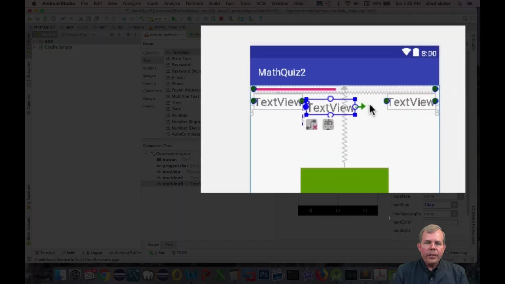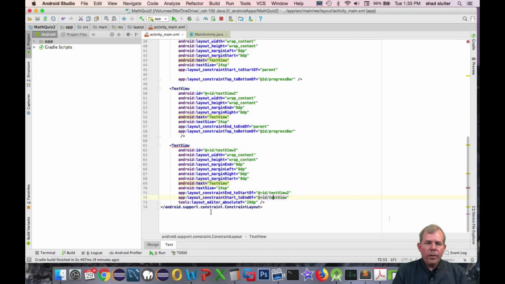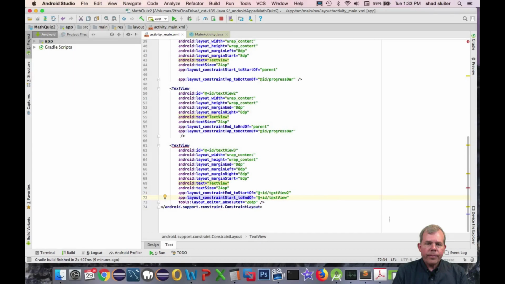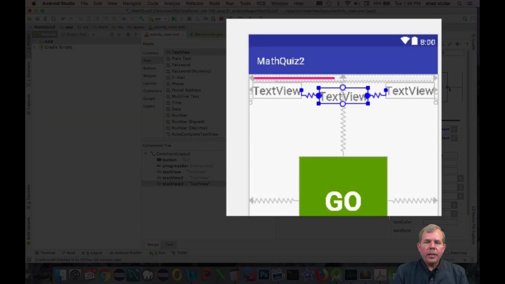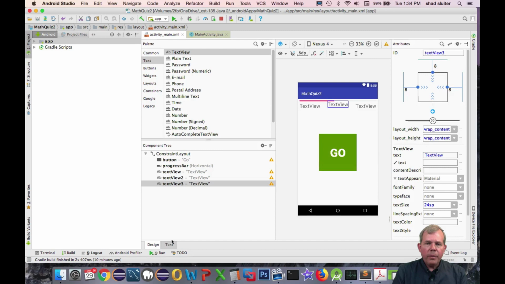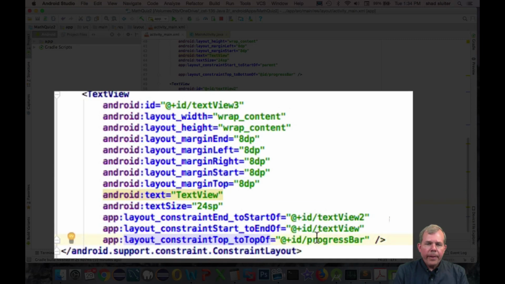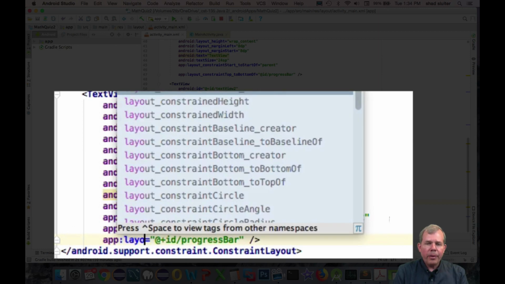Let's drag the other way. So let's make a constraint so that the right side matches the start of the third text view. Okay, so now the top. Let's see if we can get that to work like we want. So I'm going to drag the top constraint up to the progress bar. And it seems to be not quite right. It wanted to go to the top of the bar.